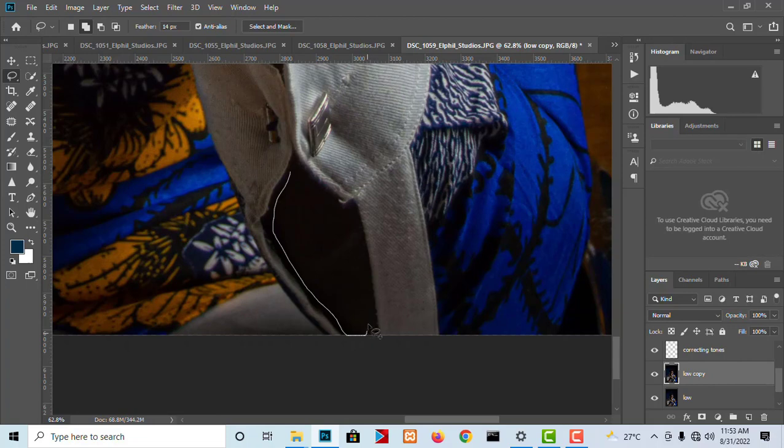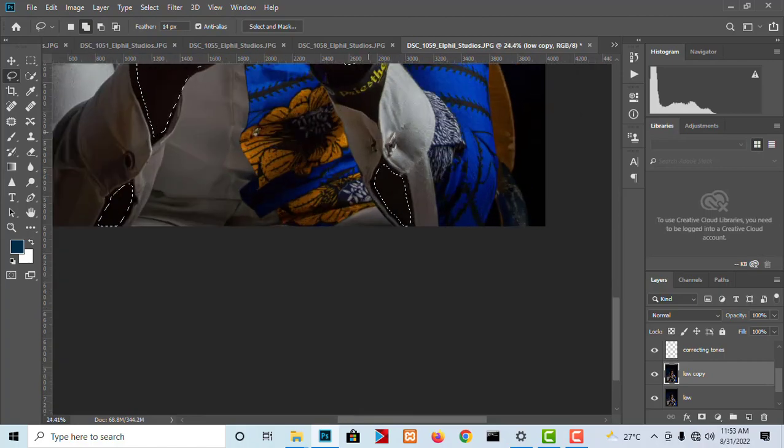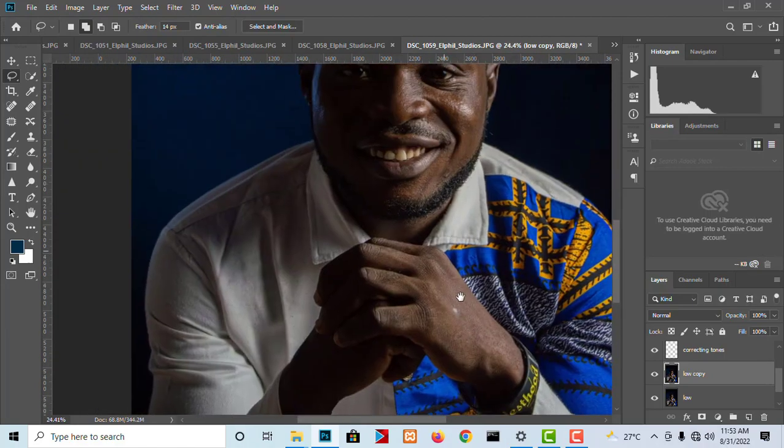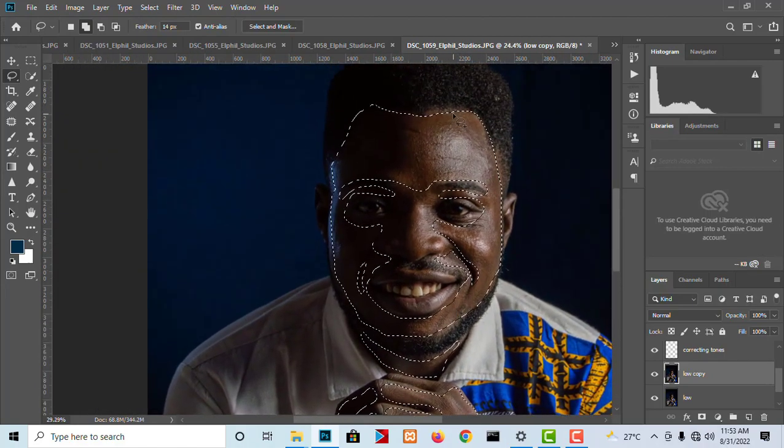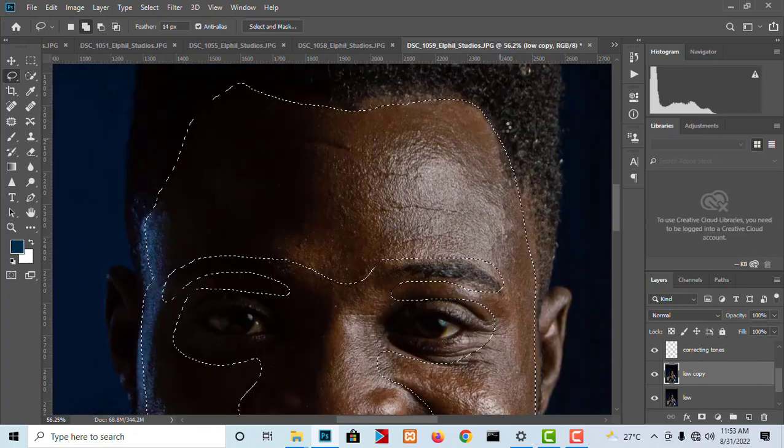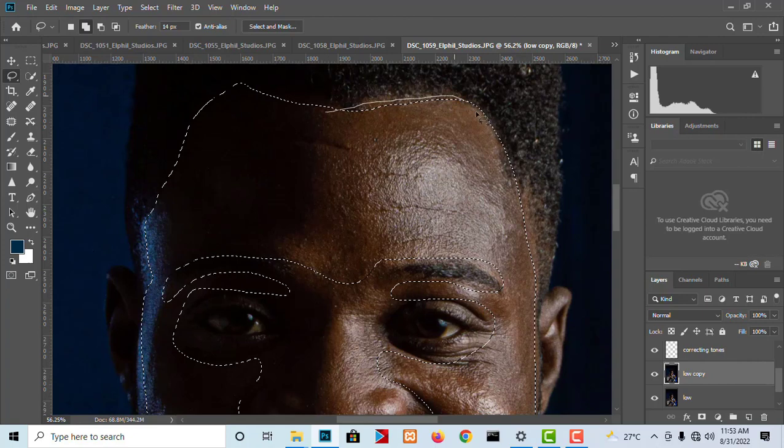Mind you, for the lasso tool, there are other additional settings. For example, it is feathered at 14 because of the size of this image. So you should ensure that it is feathered to a level that is suitable for your image, so the edges don't become very sharp when you're done blurring. Okay, so let's assume this is okay by us.